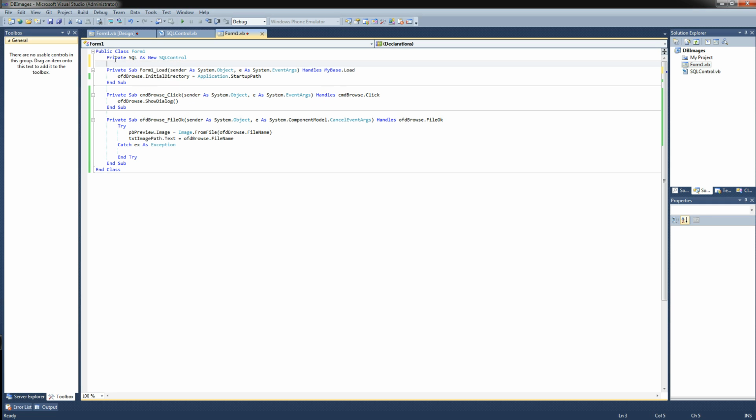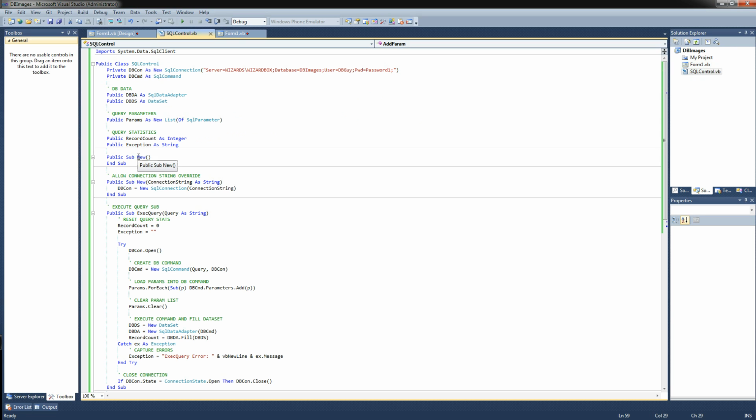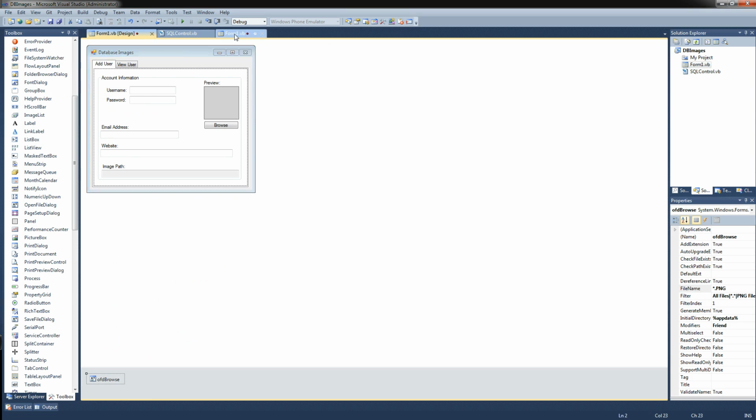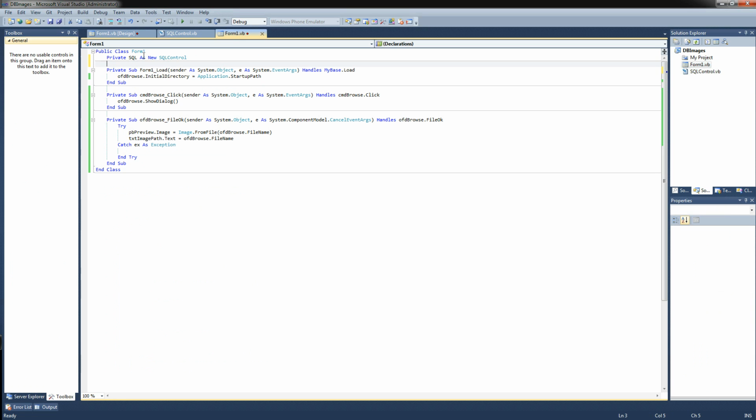All right. So when we call this new, that is going to execute this new sub. And because we're not providing any connection string parameters, it's going to by default grab this blank new sub, and it will in turn use whatever we've supplied here as our database connection. Okay. So we just created a new instance of our SQL class. Now we can begin writing queries to our database.